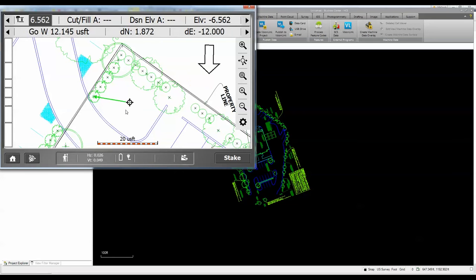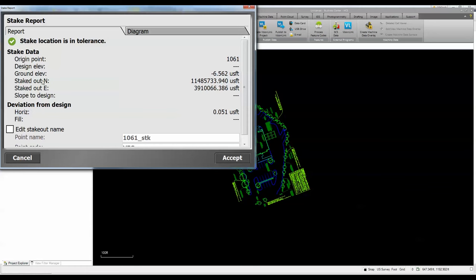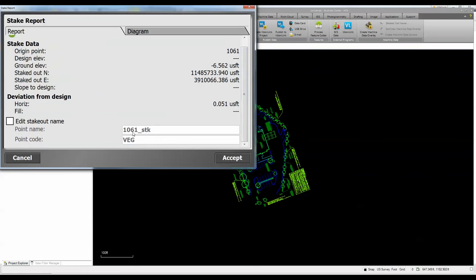and then I'm just gonna work my way around my site. So I'm walking here and I'm walking over to my point. You can tell I'm in tolerance, I'll go ahead and hit stake. It's going to show me the design information, the point information. I can come in here and edit the stakeout, so it's going to add that stakeout information.